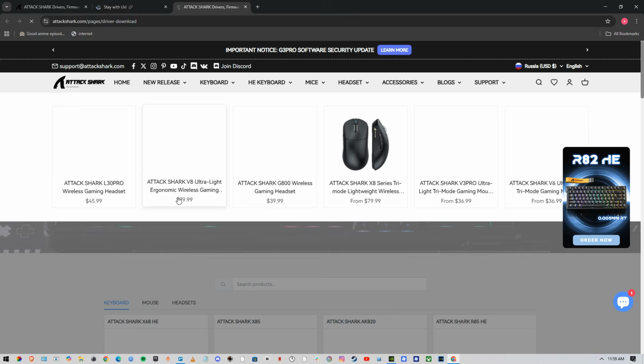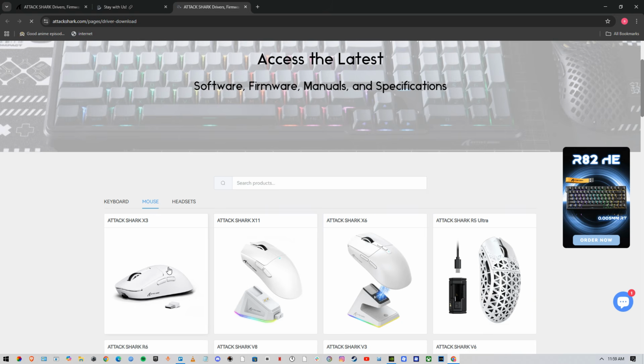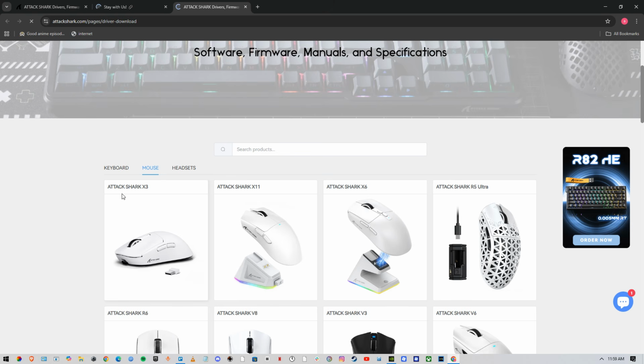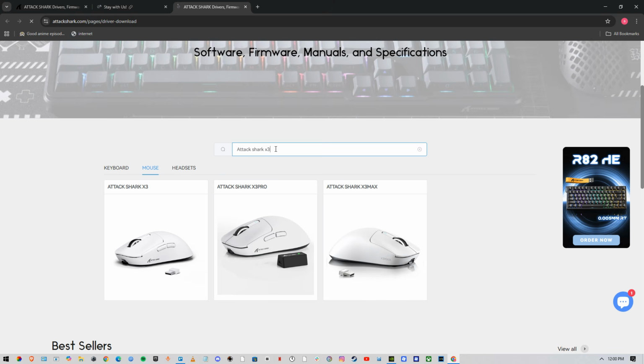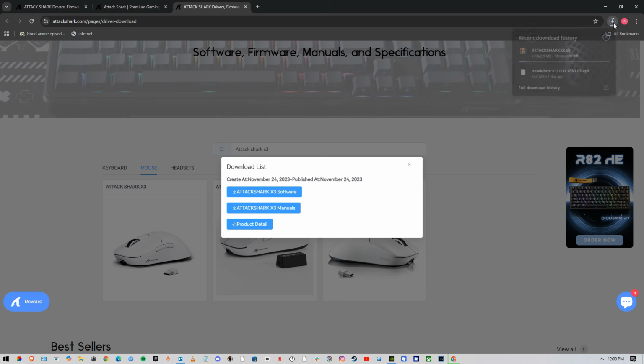Go and press on that, and right over here you'll be able to see the drivers. You need to press on mouse, and once you press on mouse you'll directly see Attack Shark X3. You can also type it in right over here to find the specific product that you want, and you'll see X3. You need to press on that and you'll directly see the software. Go and press on that, and right over here the software will begin downloading.